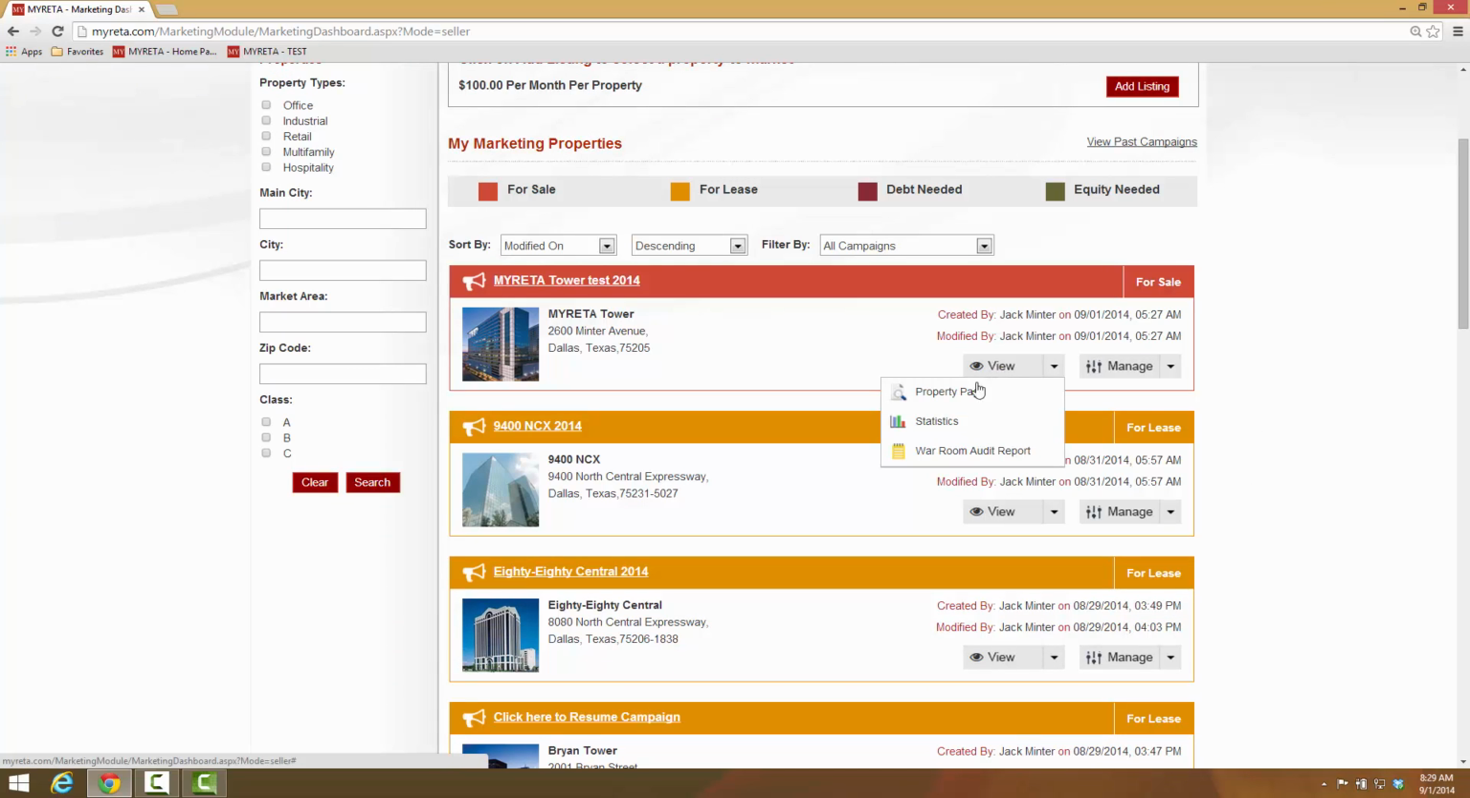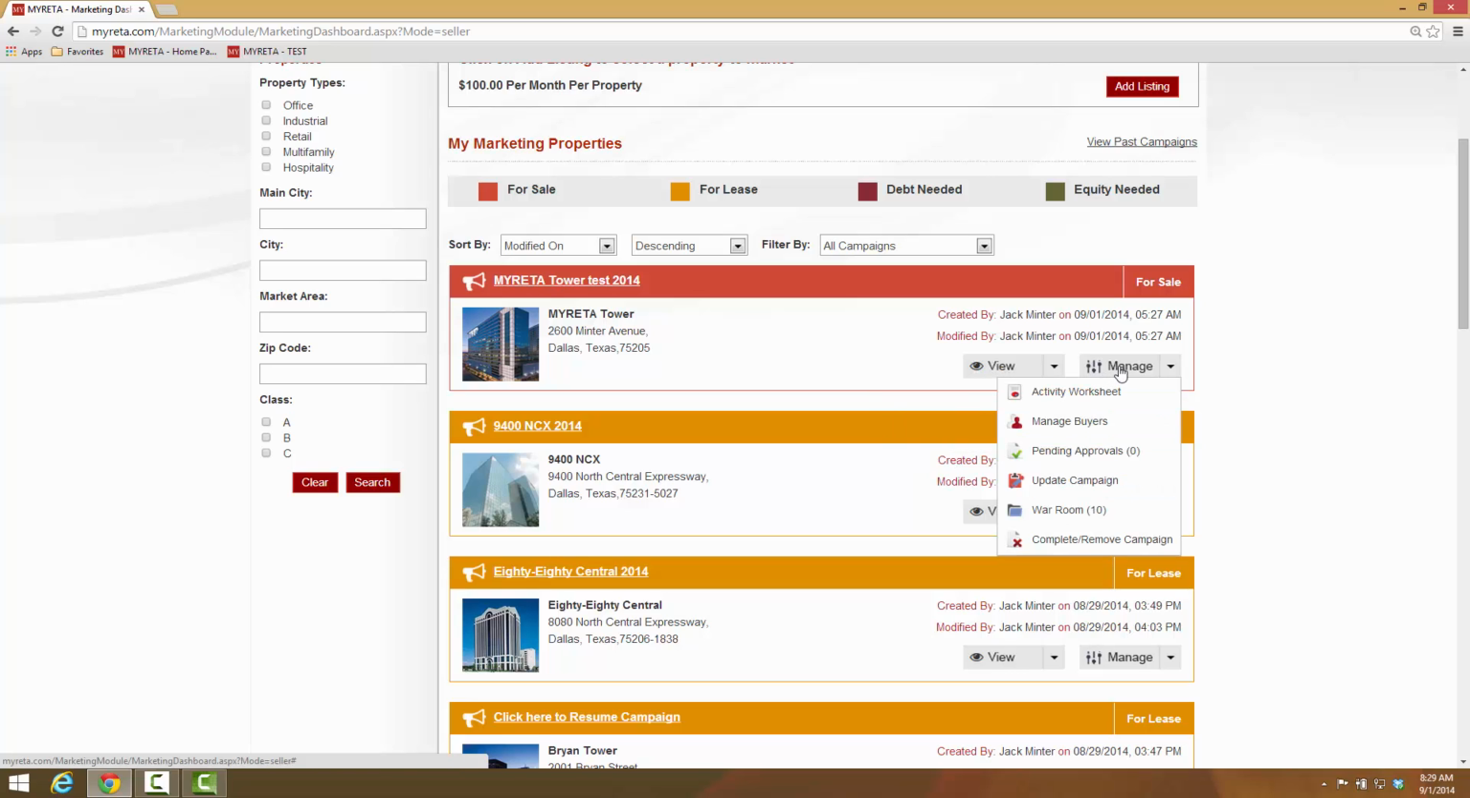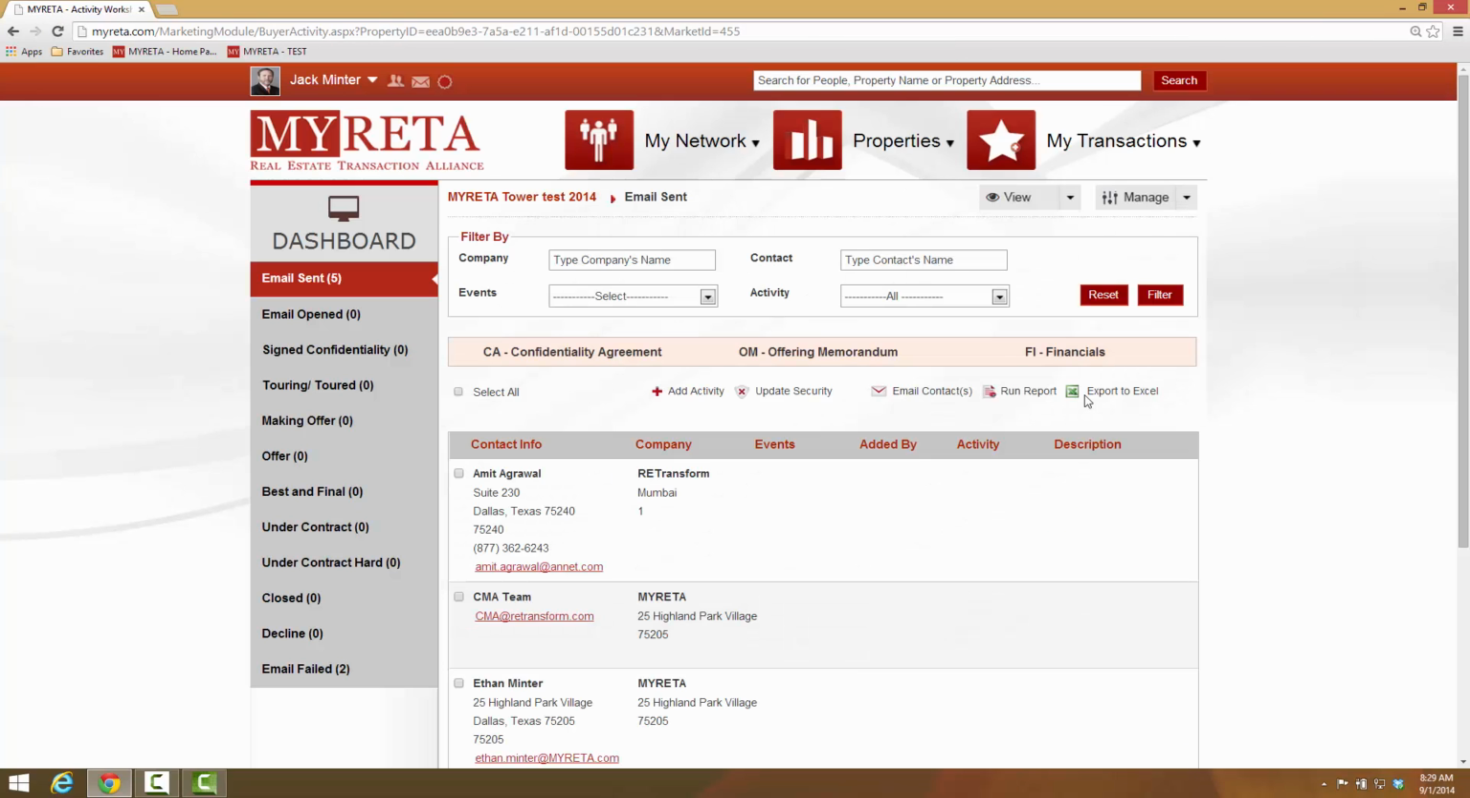Okay, from here you can view the property page, statistics, the War Room audit report. You can also manage the activity worksheet, buyers, pending approvals, update this campaign, the War Room, which we just went over, how to add documents, and you can complete and remove it. Let's go to the activity worksheet first. We'll have to go back and show you how to manage buyers here in a moment.